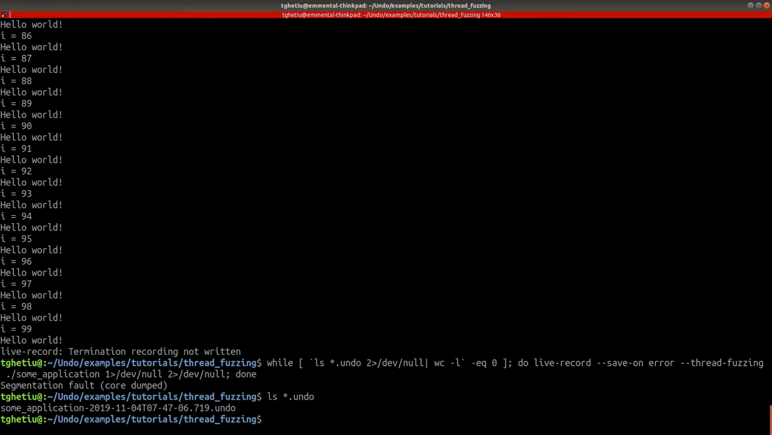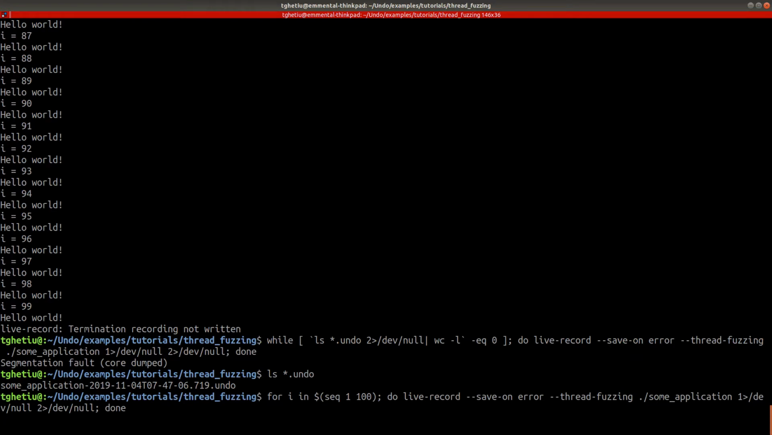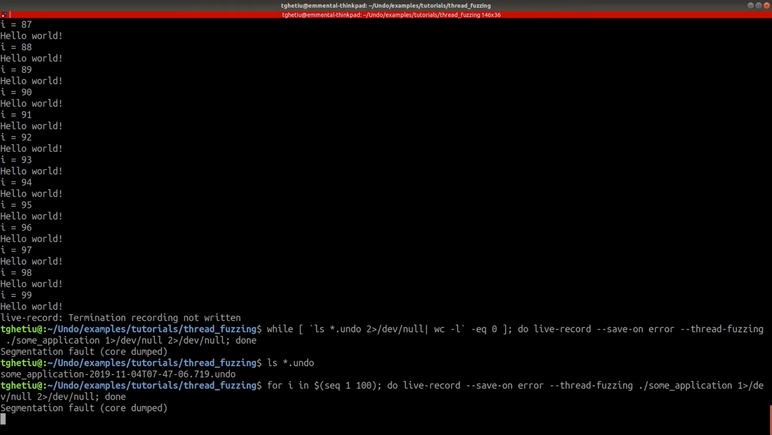Now let's run it in a loop for 100 iterations. As we can see, the situation has changed. LiveRecord has generated one recording corresponding to one execution that failed. This means that the failure rate for this test run is 1%. This is 2 orders of magnitude better than the 0.03% achieved previously without LiveRecord and thread fuzzing.